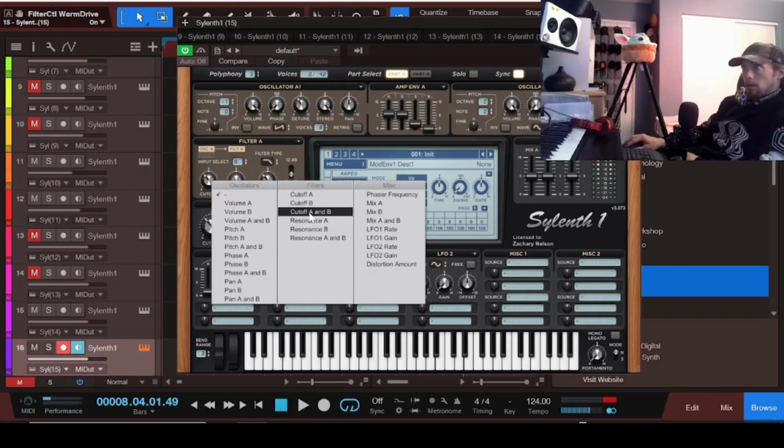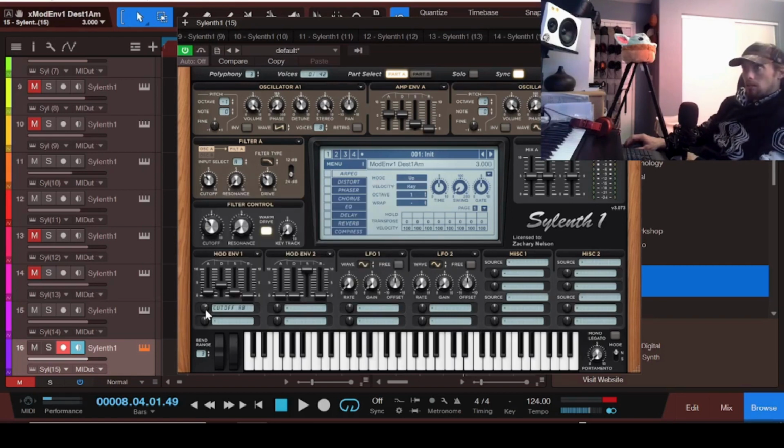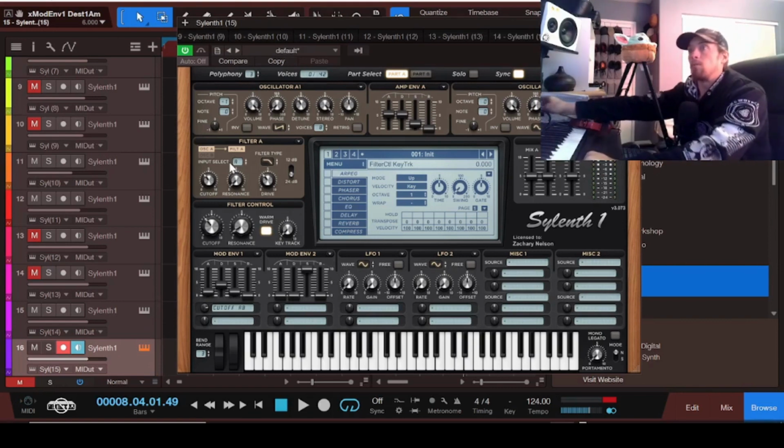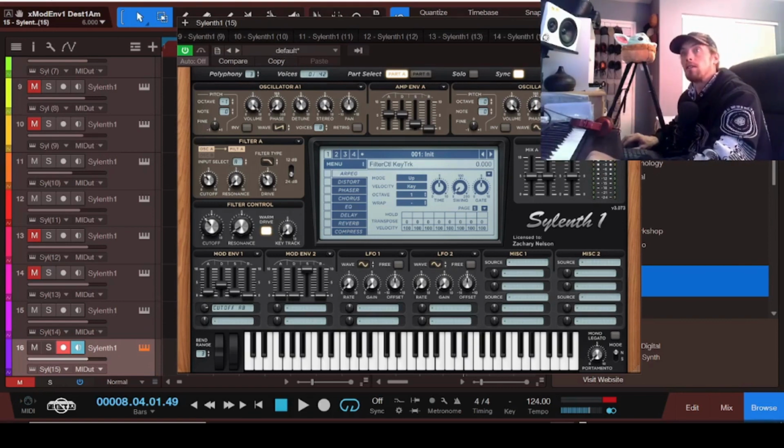Now we're going to put on a cutoff A and B, turn that up a little bit. Go up a little bit more to about 6. Now it's starting to sound something like this. I have no ARP yet, but it is getting there.